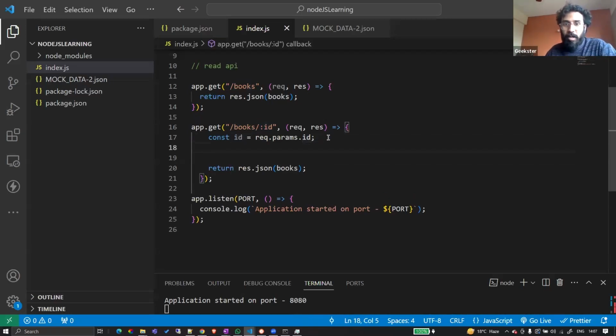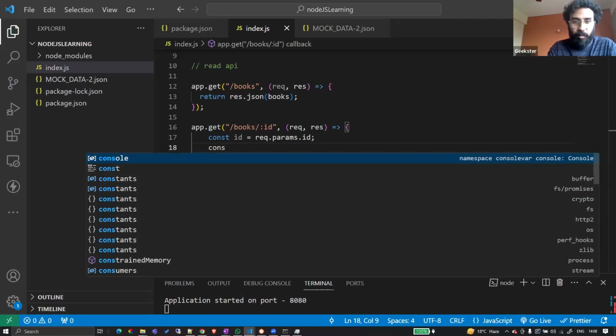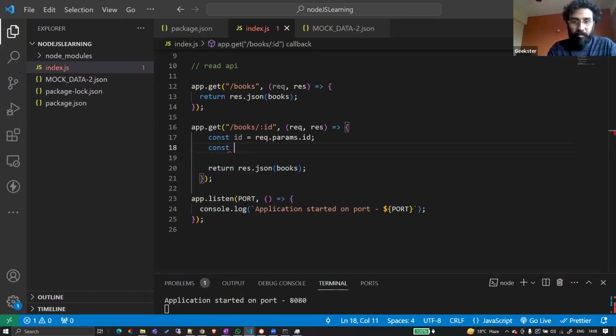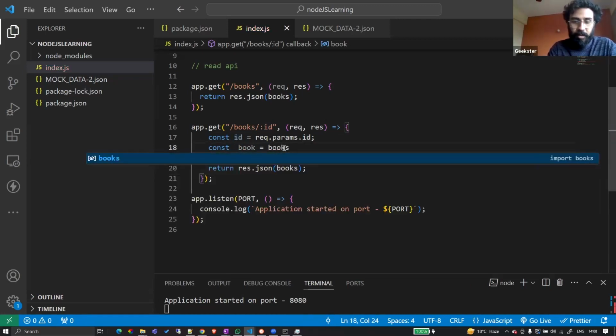And what am I trying to do? I think I have the books as an array, so I can use the find method of the array, right? Yeah. So I want to figure out a book. Just hold on a second. Figure out a particular book which has this ID. How can I do that? I can maybe use the books dot find method, right?